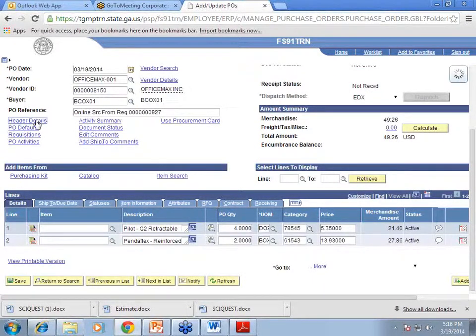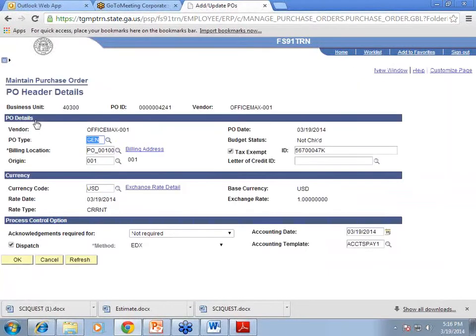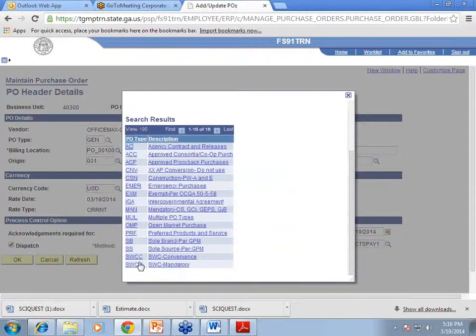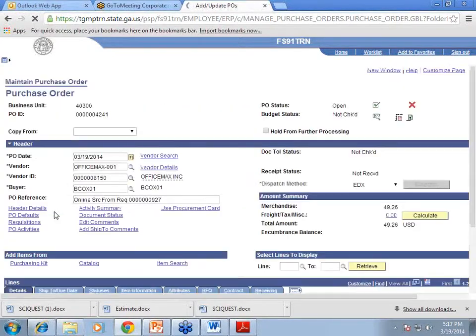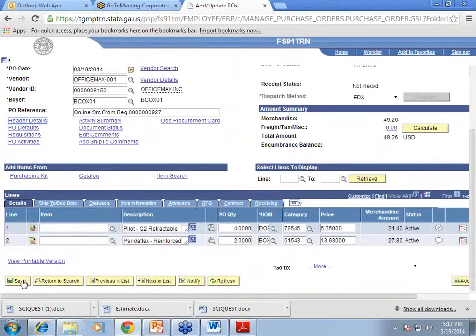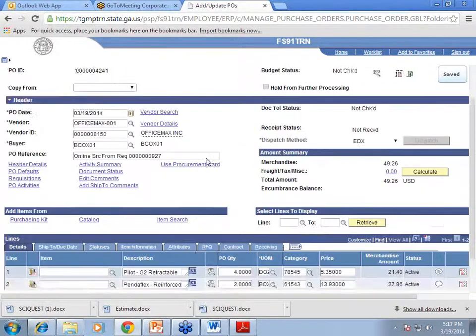You'll notice that you click on the header details. This was one of the ones where I did not change the PO type on the staging, so I have to come in and change my PO type. So this would be a statewide convenience contract. Go ahead and click OK for that. And then I'll just save the PO.